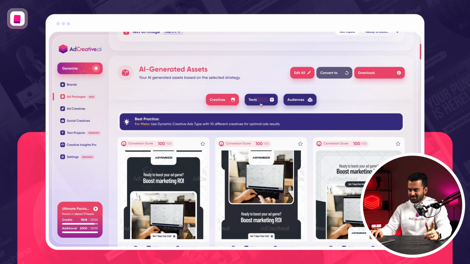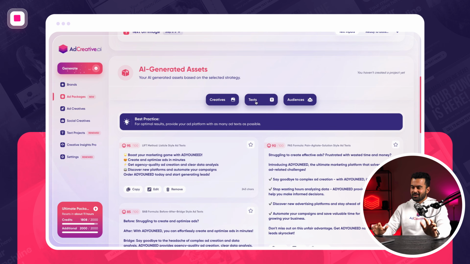Let's go to the text, because as you know, if you're using Meta, you need several different primary texts. Best practices for optimal results: provide your ad platform with as many ad texts as possible. As you know, Meta requires 10, and you're going to see that AdCreative.ai does something super unique in this feature. What we do is this. Meta requires 10 different texts, but if you put the same style of text for all 10 of them, you're not really A/B testing, you're just testing different phrasings.